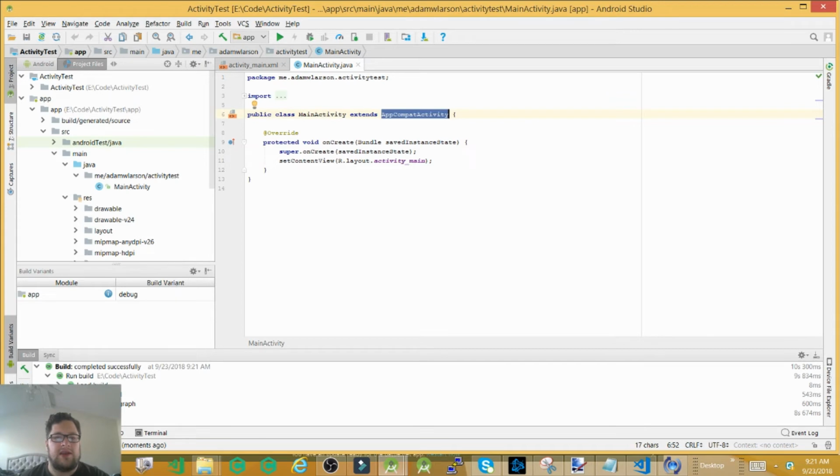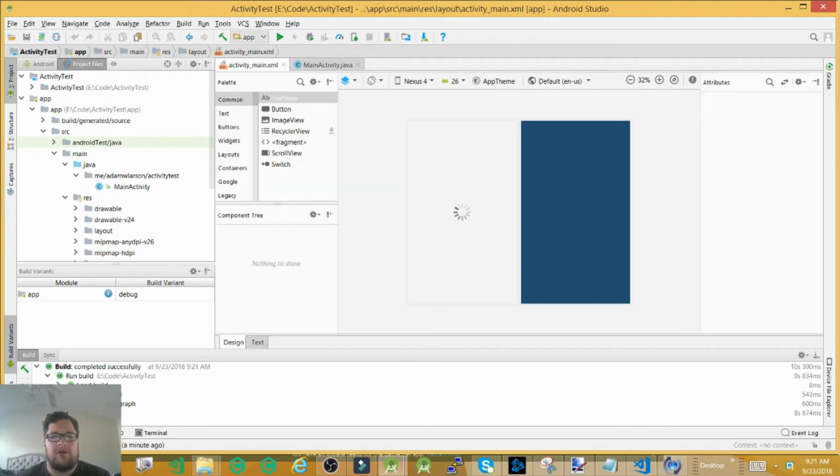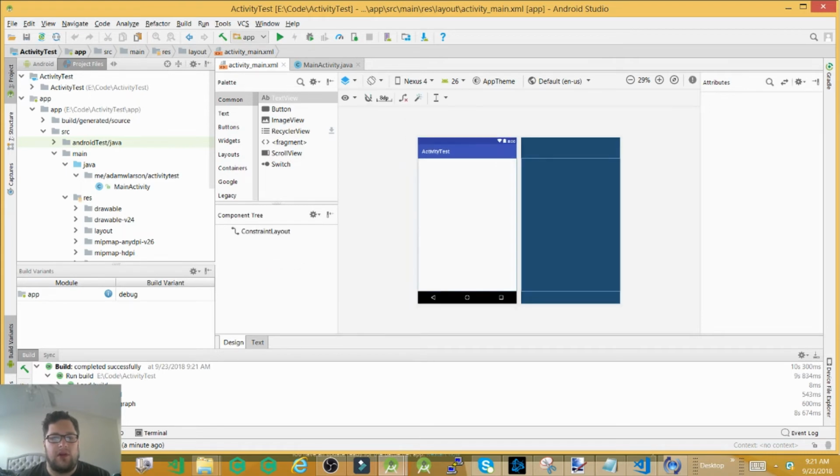So we have extended the app compat activity here. And this is actually very important because this allows us to remain backwards compatible going into the future. So you can see that we've got this set content view, our layout activity main. If you hold down the control key and you click on this, for example, it'll actually shortcut you right into that layout file. And you can see that it's loading up in this really cool view here.